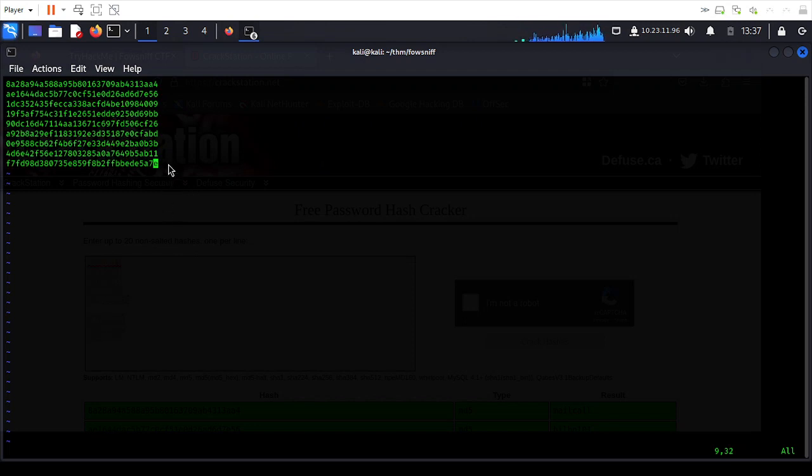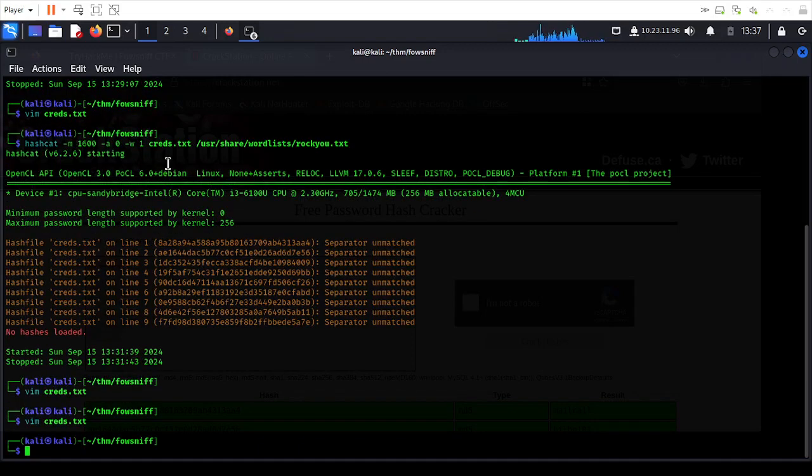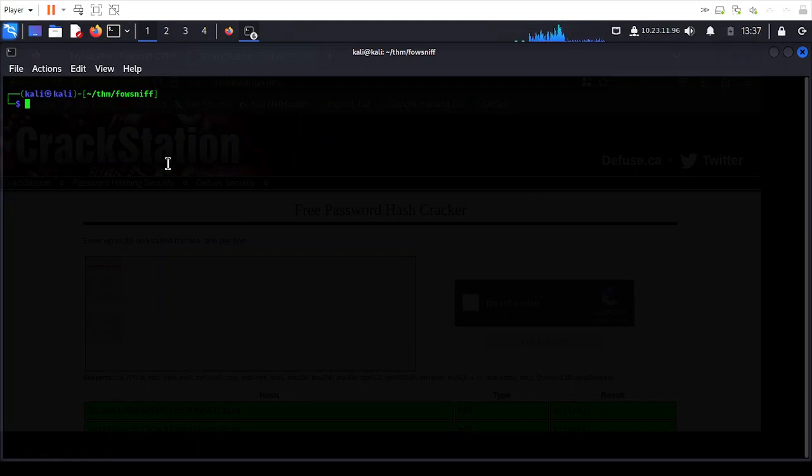So I don't want to put them here. Let me just keep these here. Right click. So I'll put them in, let's say, passwords.txt. Okay, we have that. Right click. So okay, we have that.